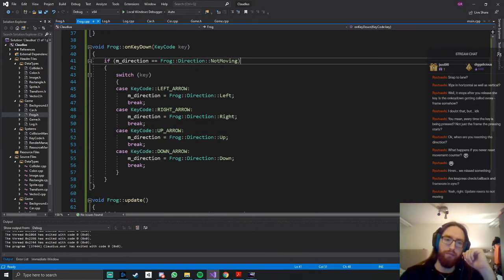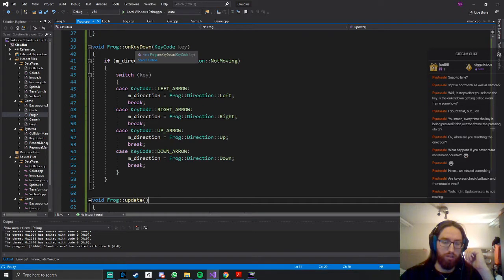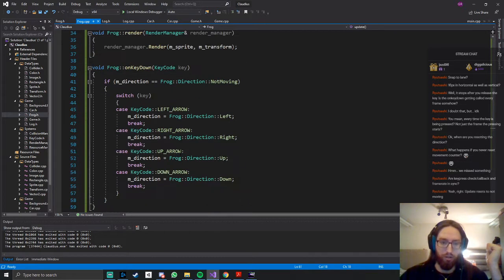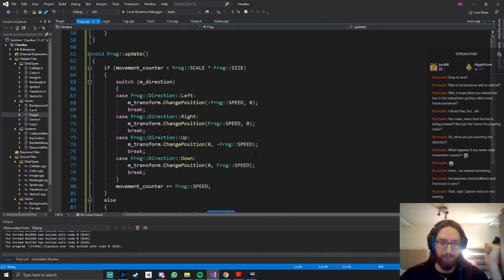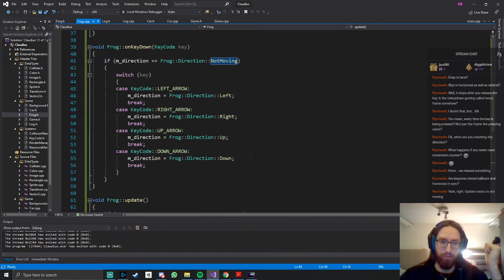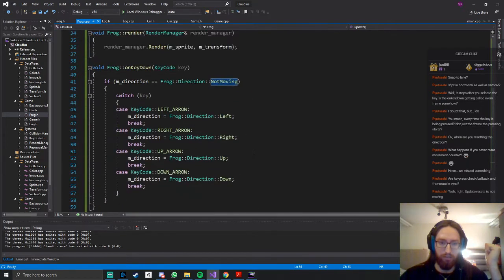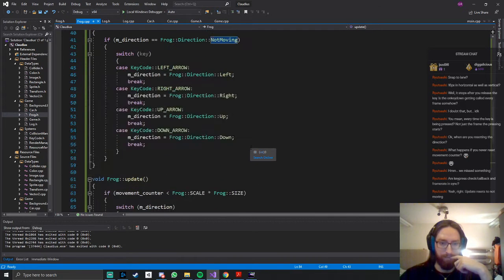Because I'm assuming on the same frame, update is definitely called every frame. And on key down, even if it's not called every frame, the moment it gets called, update gets called on the same frame for sure, which means it's gonna reset this to not moving. I see the problem. Okay. I think I see the problem. Let's see.